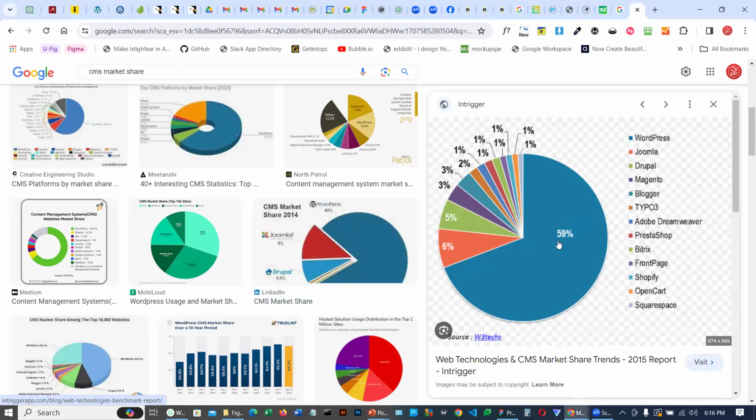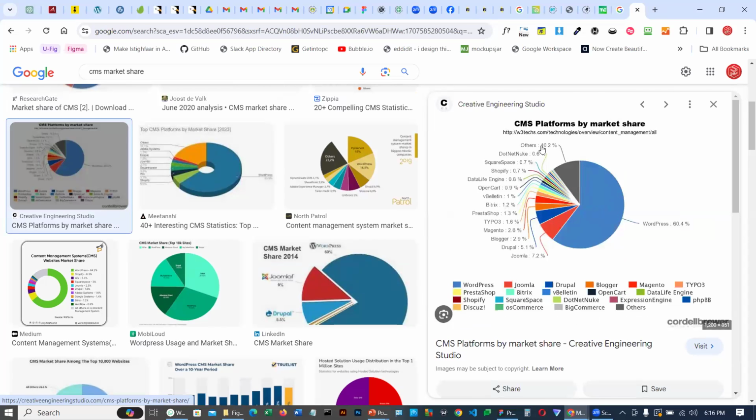This is another one. Here, WordPress is taking like 59%. We have Joomla, Drupal, Magento. There are quite a lot of them, very many content management systems. But when it comes to market share, this is saying that almost 60% of all the websites you have globally are powered by WordPress. So that is a justification for anybody that wants to learn website design. Your choice should be WordPress. I won't go further than that. You can do research at a later time.